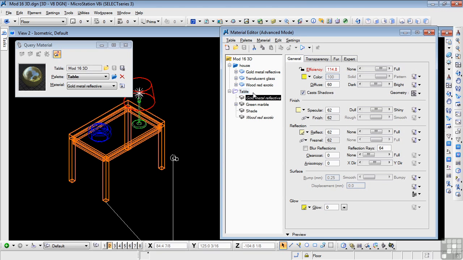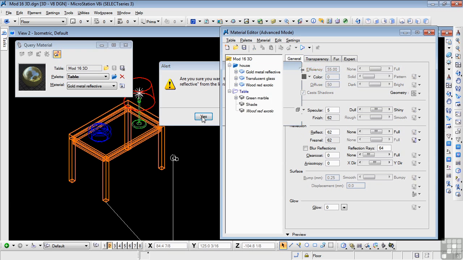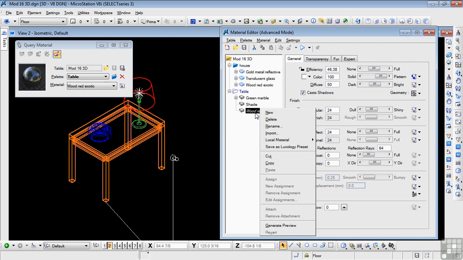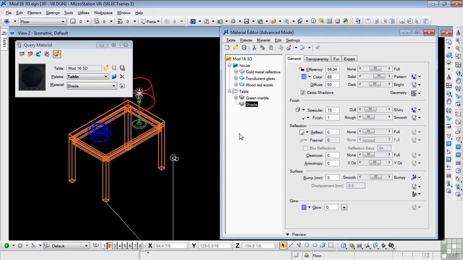So let's look at the table palette. Here's my green marble and here's my shade. So I need those two. But the gold metal reflective is already here, as is the redwood exotic. So these two can be deleted. We'll say yes to that, and that can also be deleted. Yes. Now let's just do a quick query material again. That still has the same material, that still has the same material, that one doesn't.